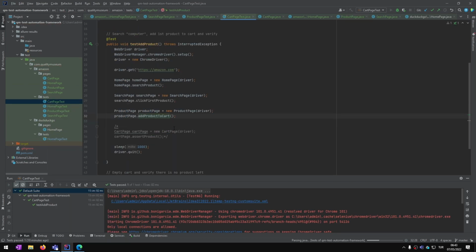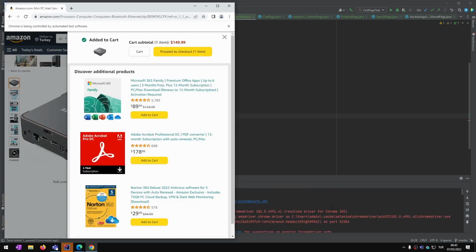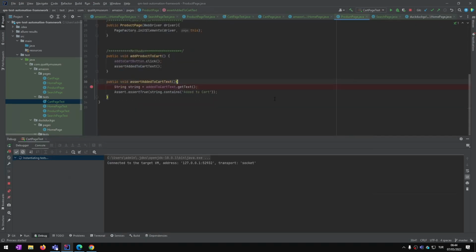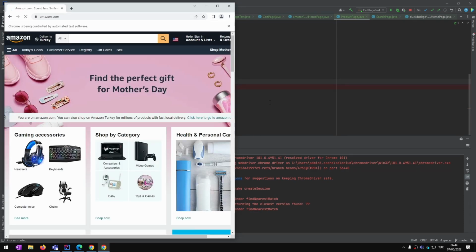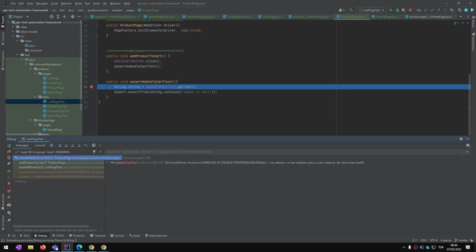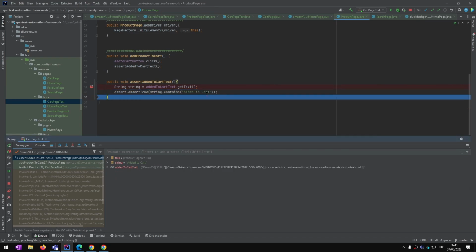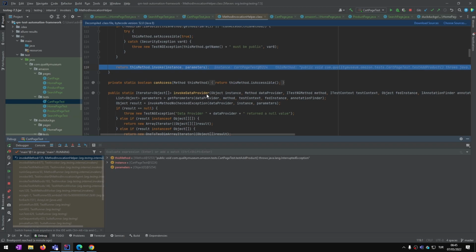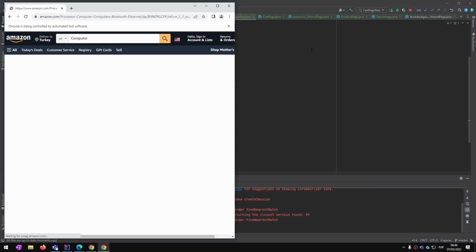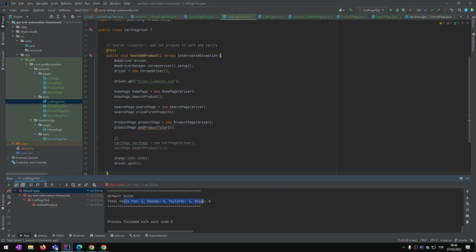Let's try. Product is added to cart, but we couldn't find elements. I need to figure out why. Running in debug mode to understand. Test is passed. I am running it again. But it's failed again. Now I have an idea.